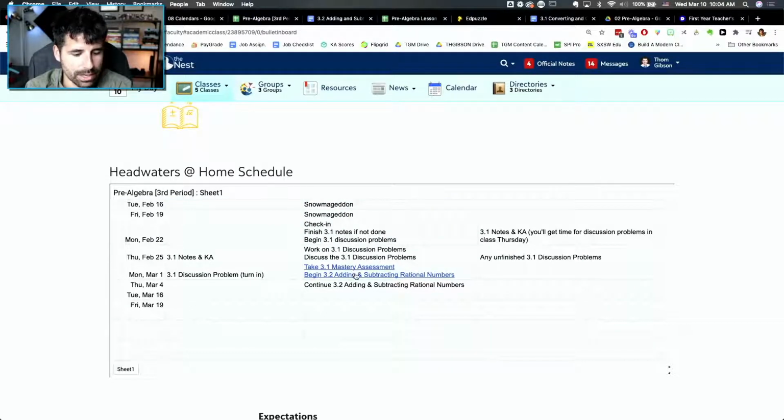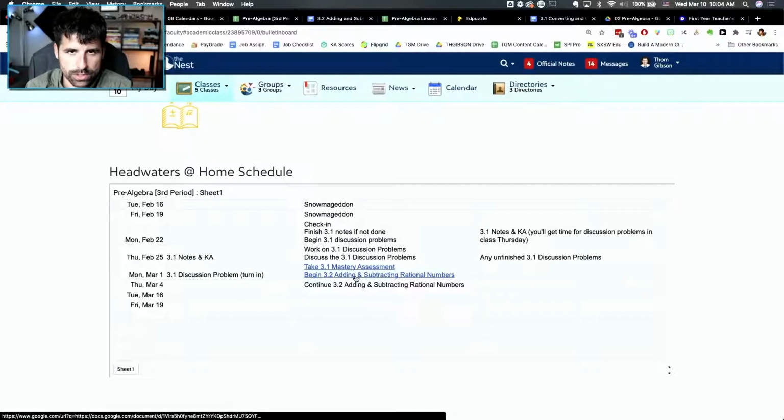I like to click on these documents and show the students exactly what they're going to see. I don't want to click on this when I'm presenting, saying, you guys are going to start 3.2, and then it takes me to the copy page and I end up making a copy for myself just to show them.